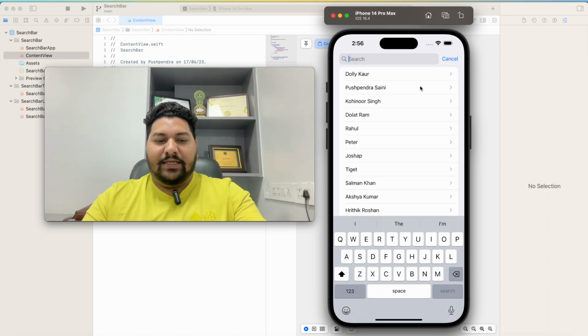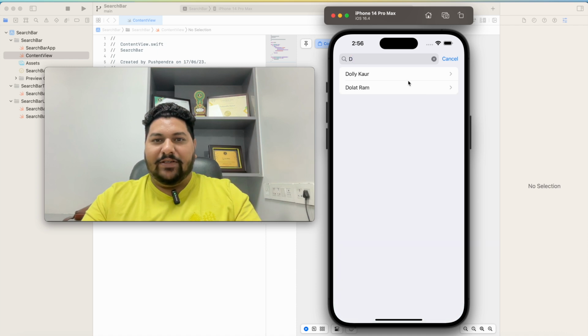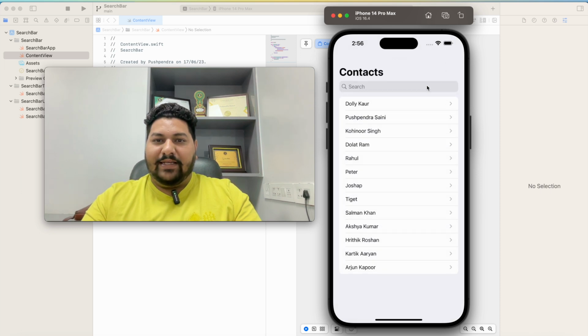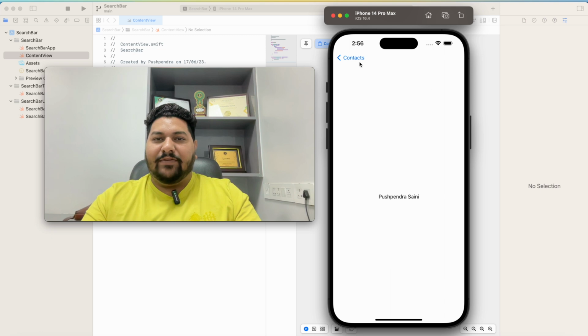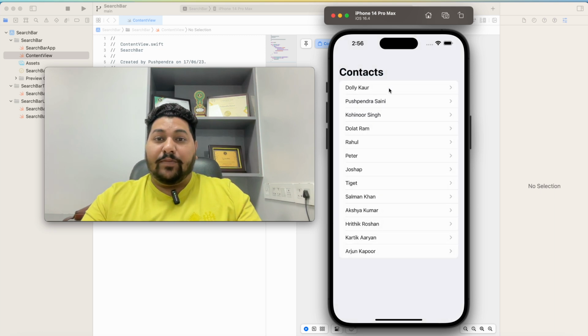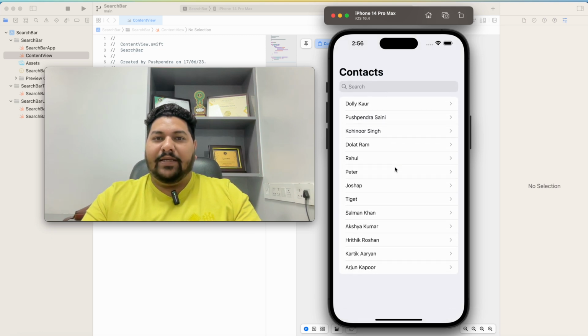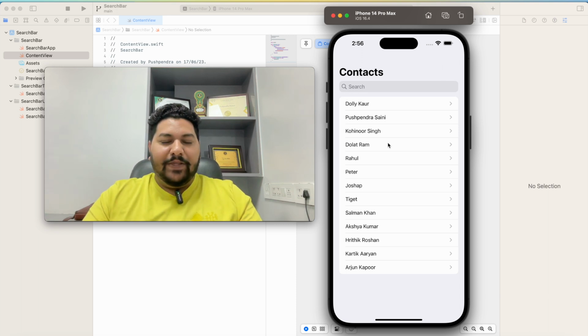Here you can see if I search for dolly, then it will show dolly, and if I click on it, then it will say dolly core. And in the same way, if I cancel, then it's animating automatically. The search bar will automatically hide and it will appear when I'm scrolling down. So this we are going to achieve in this video. Stay connected and watch the video now.